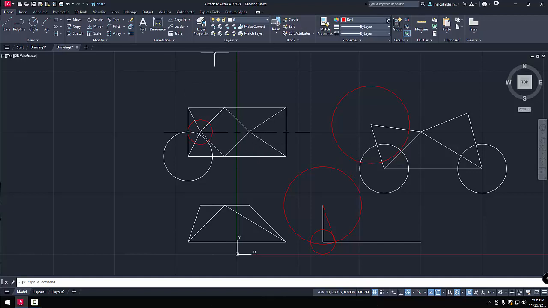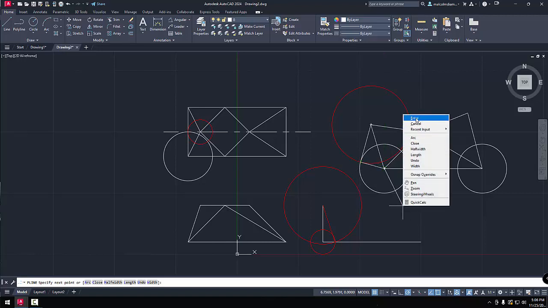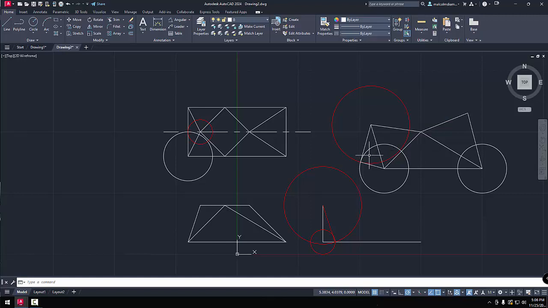So I could go back, change my layer to bilayer, grab a polyline, and go from there to there to there. And just like before, because it's on that angle on the circle, it looks like it's not 90, but you could check it. It should be 90 degrees.